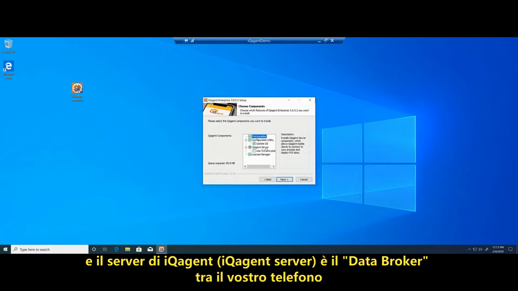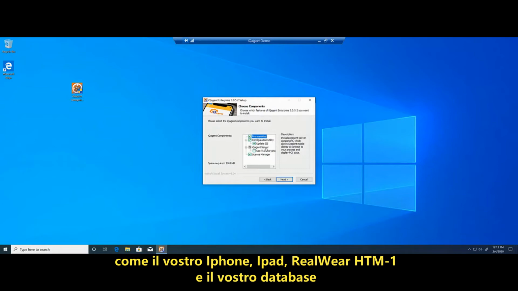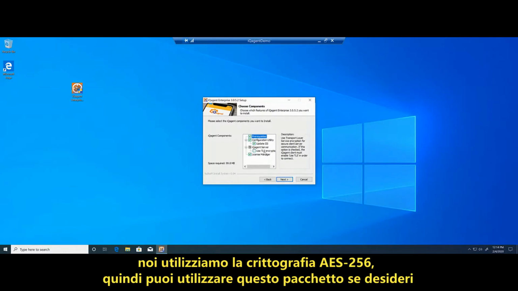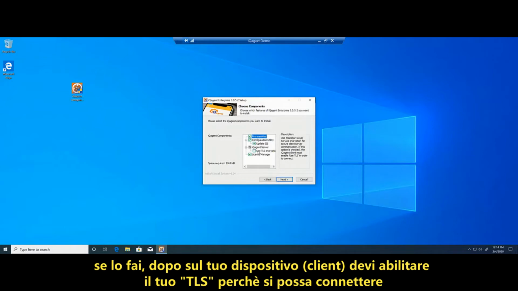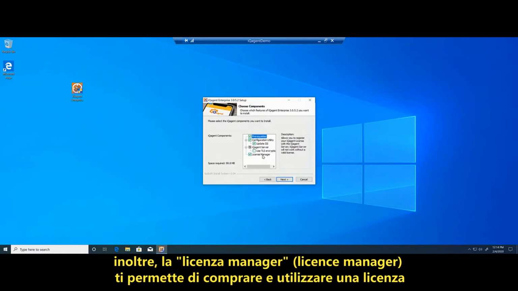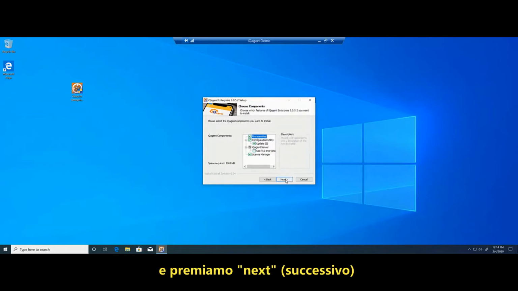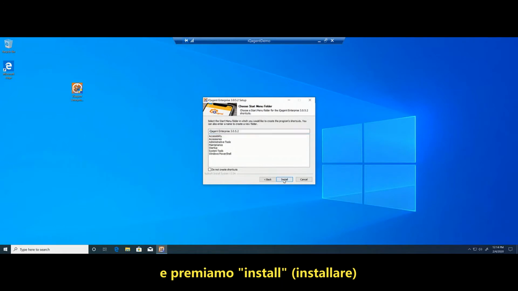Then the iQagent server, this is the data broker between your mobile clients like your iPhone, your iPad, your RealWare HMT1, and the database. And you can also encrypt this communication, use AES 256 encryption. So you can just check this box if you would like. If you do that, then on the client, you also need to enable your TLS in order for it to connect. And then, of course, the license manager. This allows you to purchase and use a license so that you can get all the benefits and features of iQagent. So we're going to leave this at default and just click Next and just hit Install.